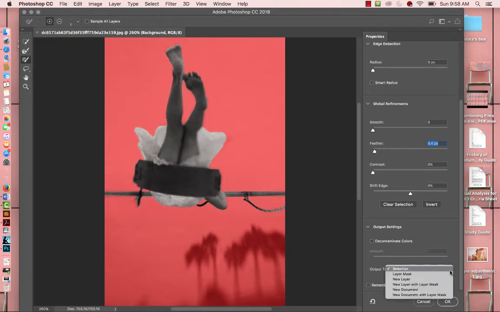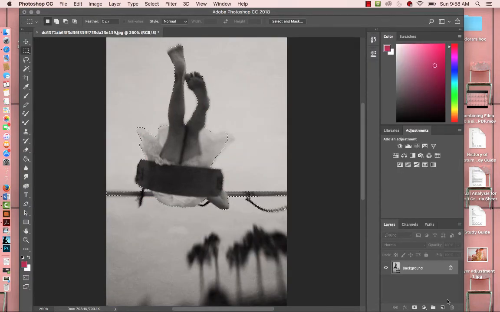Output, I have it set to selection, so that means it's going to come out as those marching ants, but you can output it in a new layer. You can do different things with it if you would like. I'm just going to do selection for this, and you can play around with other things later and see which is easiest for you. And also it changes in terms of what you're trying to do with the image. So I'm going to hit OK, and I have this.